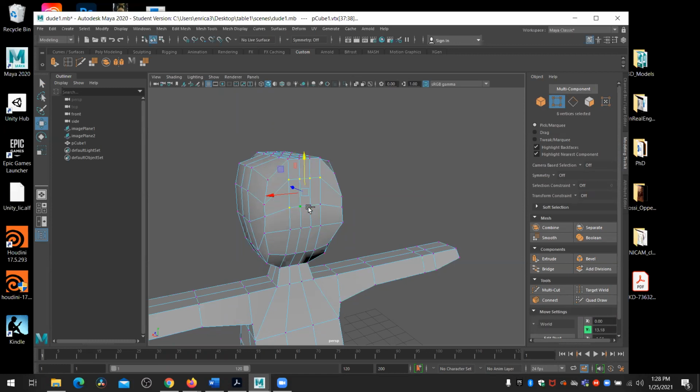Okay, so I'm going to actually select back here and move also things a little bit out, because I bet the back of his head is pretty flat.